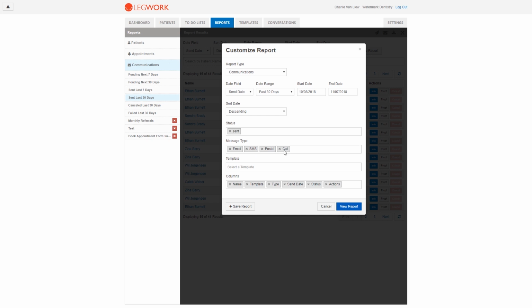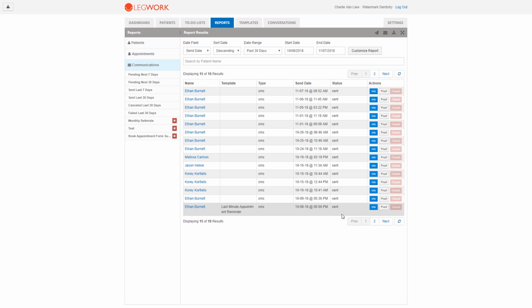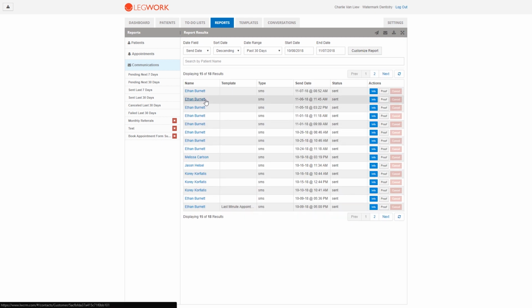So if we wanted to focus just on text messages sent within this period of time, we would want to get rid of the emails, get rid of the postcards, and get rid of the auto calls. From there, we're going to either save the report if this is a report we want to use over and over again and have it show up like these three at the bottom, or we're just going to click View Report and then we'll get that result.